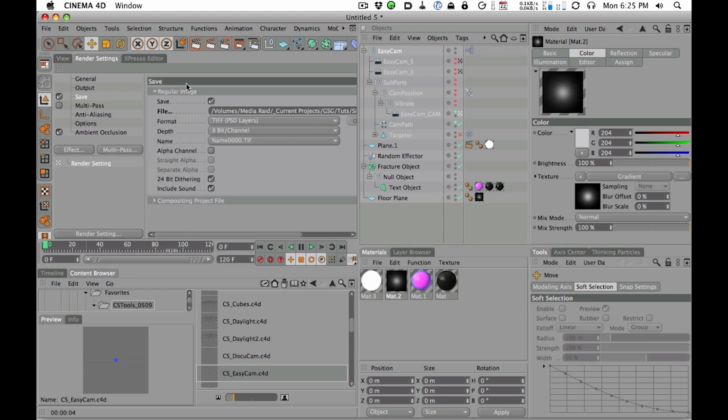Everything else is looking good. We don't need an alpha channel. We don't need a compositing file because we're just rendering out a TIFF sequence. There's nothing really we're going to match move or anything like that. So we don't necessarily need the full project file with all the mats and everything. So we're just going to render out a TIFF sequence, which is default.